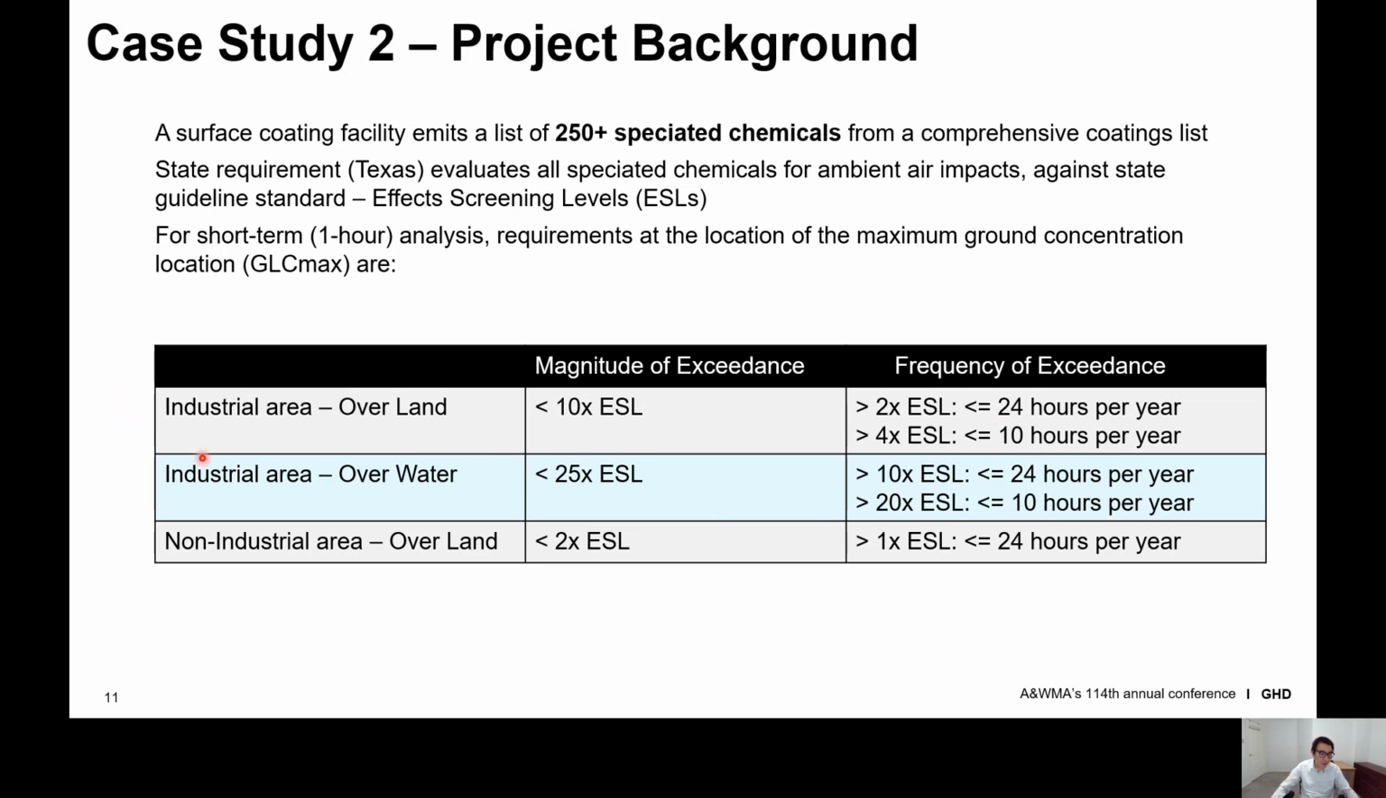Of course, there are other land uses. For example, over water has much looser criteria, like 25 times the standard, but in non-industrial areas the guidance is stricter. So what we need to do is run the model, set up the MAXIFILE, and find out how many hours exceed 1 times the standard, 2 times, 4 times, 10 times, 25 times, and all the multiples you can name.